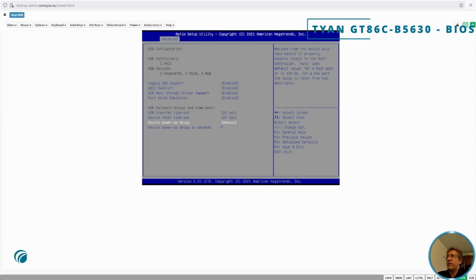And then finally we have the device power up delay, which can be in automatic or manual, where you can decide the number of seconds needed before the device is powered on.